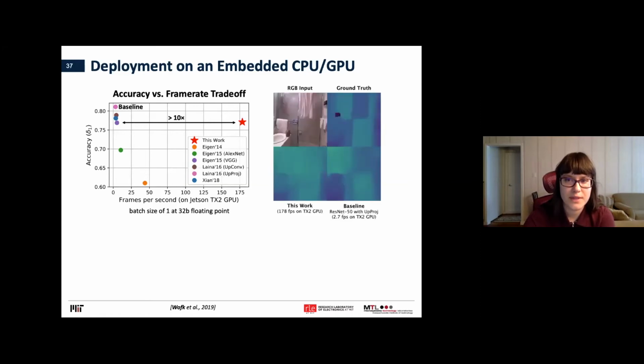Here we show a video sequence of depth estimations performed by our model in comparison with ground truth and with the baseline. This baseline corresponds to the model denoted by the pink dot in the upper left-hand corner of the accuracy versus trade-off plot.